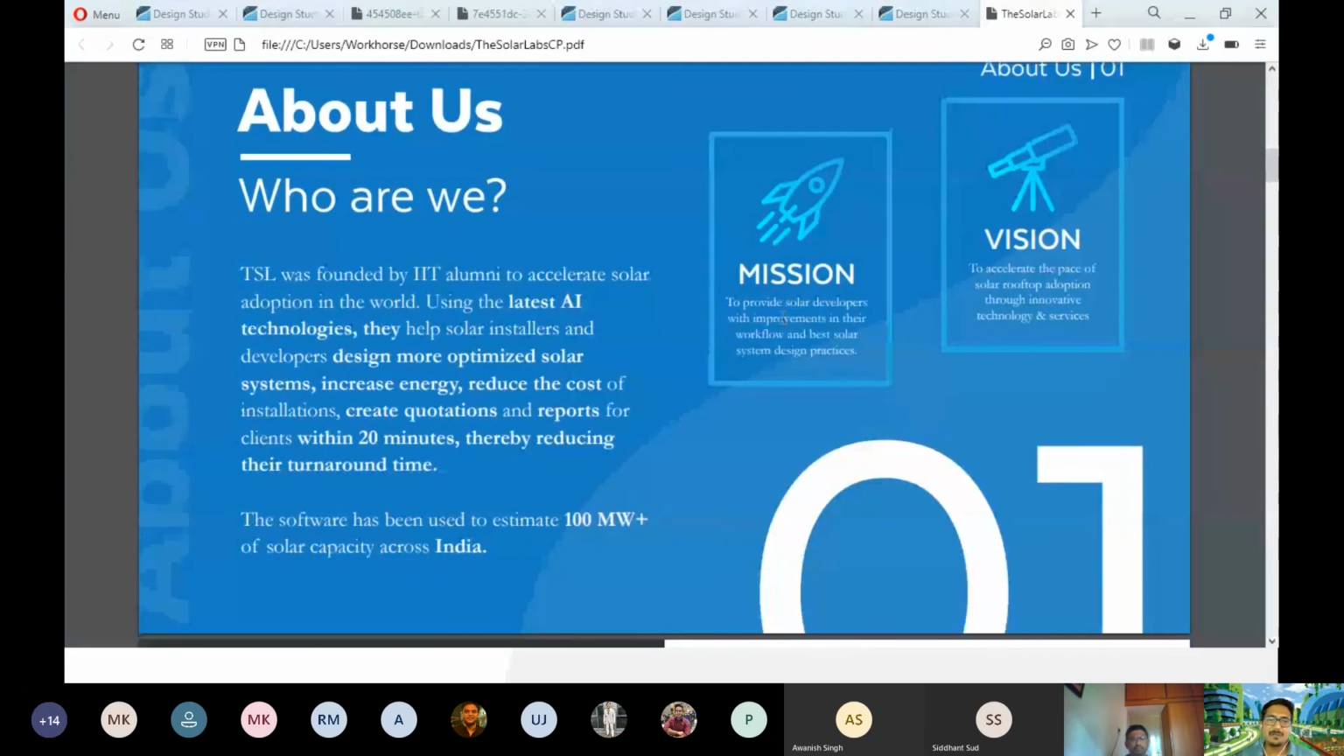So TSL was founded by IIT alumni in 2017 to accelerate the adoption of rooftop solar in the world. So how do we intend to do that? We want to provide the best improvement in workflow for solar system design practices, where our customers can do two important things. They can create good designs of solar plants and also use our software to create sales proposals so that they can convert more customers. So far our software is used for estimating 100 megawatt of capacity in India.